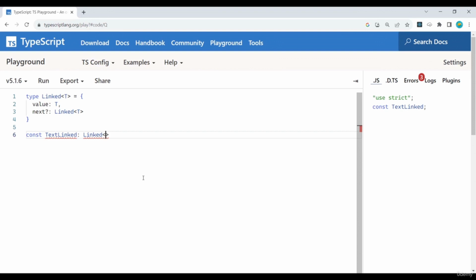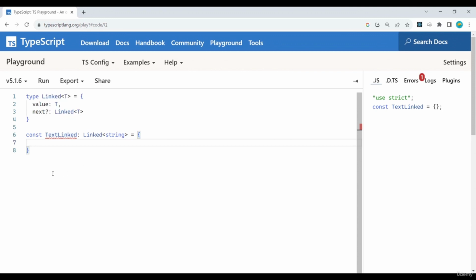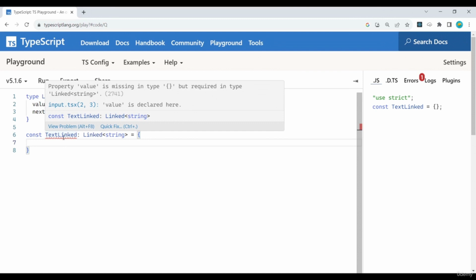And of course, the value is going to be string. All right. And for it, TypeScript is yelling at you. It says, hey, it is mandatory to have a value. It's missing, as you can see in the type. And the value is T, whatever the T value. And if you hover again in here, it is exactly mentioning that it needs to be string.